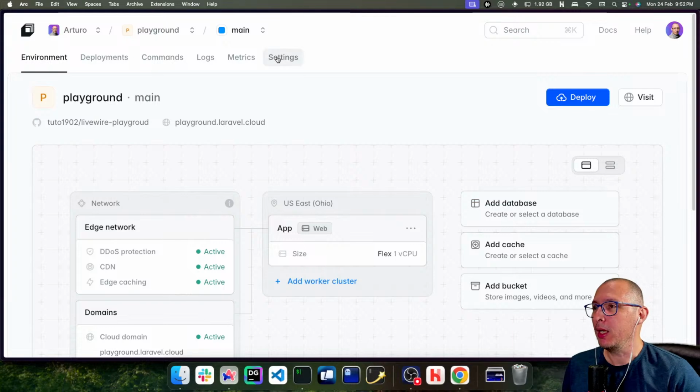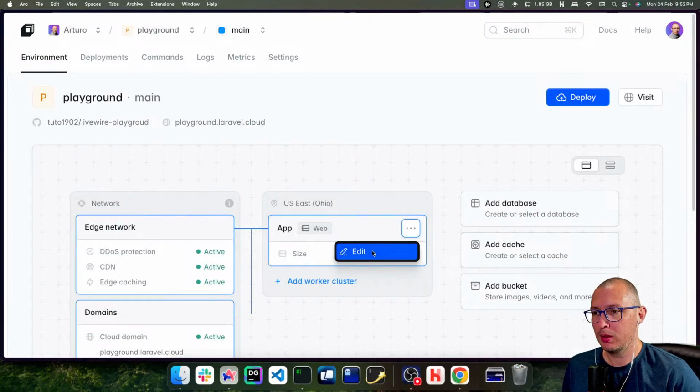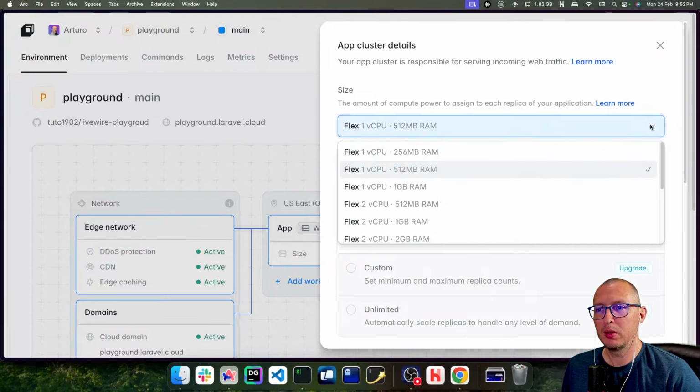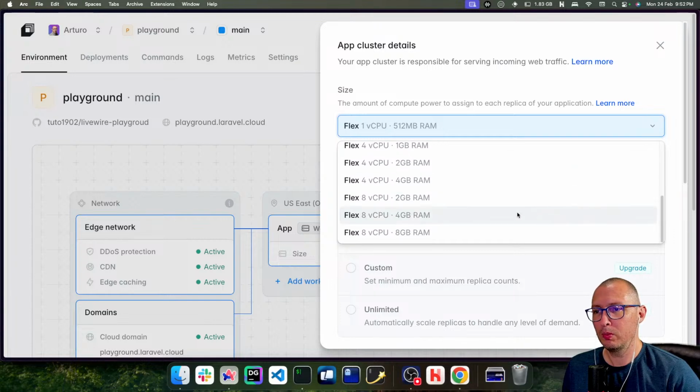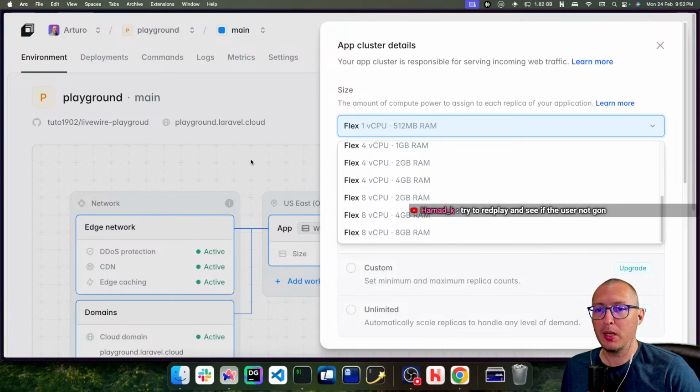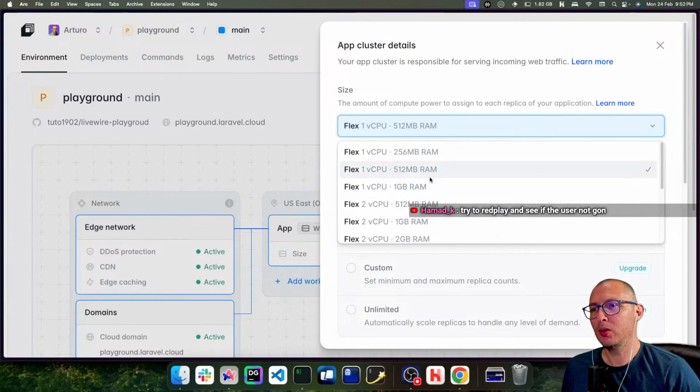Oh, by the way, I didn't set the hibernation here. Edit. So this is 1 CPU, 512 megabytes of RAM. You can go bananas with 8 CPUs. Try to redeploy and see if the user is gone. Oh, I will do that. Just give me a second to go through this first. So yeah, you can scale as much as you want, or go a little bit down if you want to.